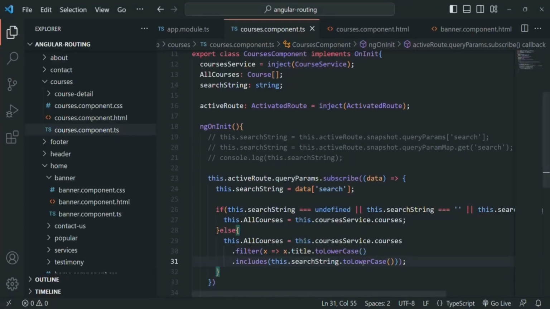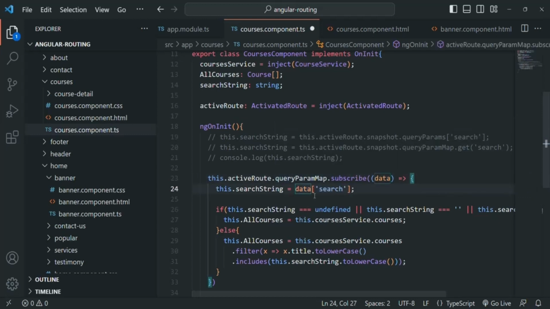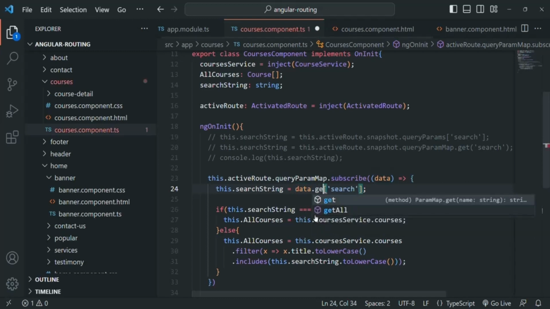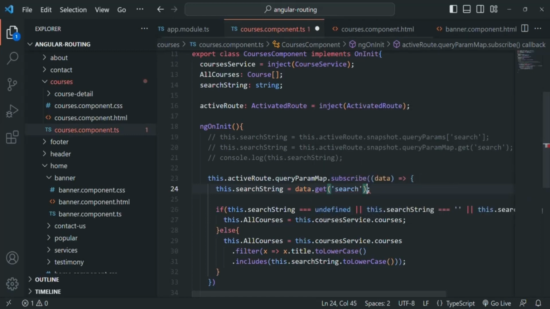In the same way, as I mentioned, this query params observable is deprecated in the older versions of Angular. So instead of using query params, we can use query param map. It is going to work in the same way. The only thing we need to change here is that in order to get data from this query param map observable, since it is a map, we need to use the get method. So on this data, we can use the get method, and to that, we need to pass the name of the query string for which we want to get the value, like this. And everything else will remain the same.